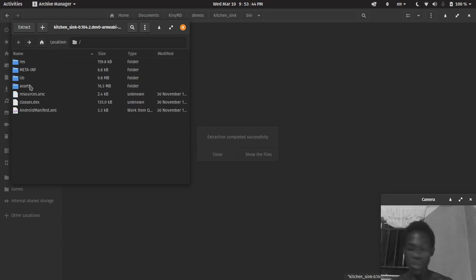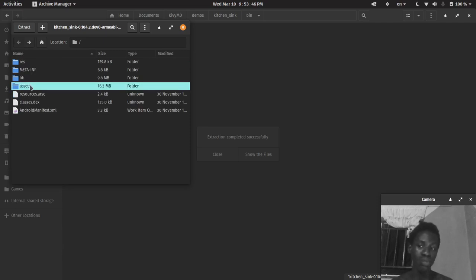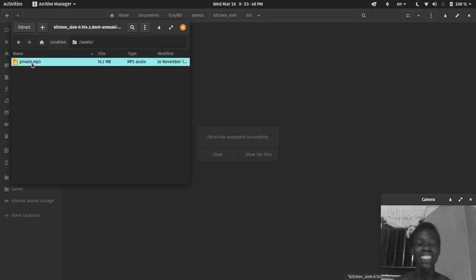What we need is to go to assets. Assets is where Kivy puts it, and this is to deceive those who don't know anything. Kivy hides our application in a private or MP3 file. I think this is a way to deceive those who don't know anything into thinking that this is a music player. This is not a music player. I don't know why Kivy did it this way, but actually this is a tar.gz file which you can extract.